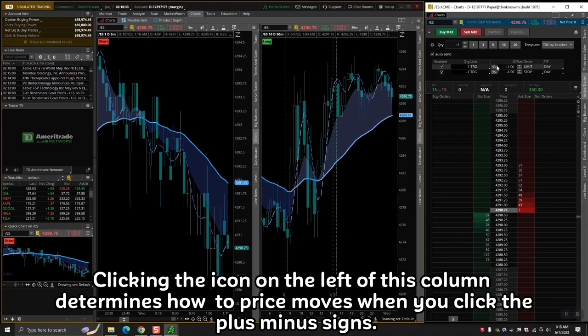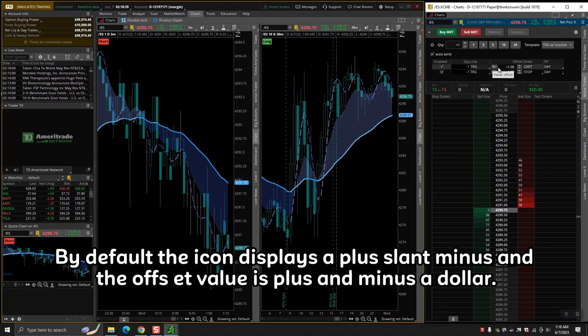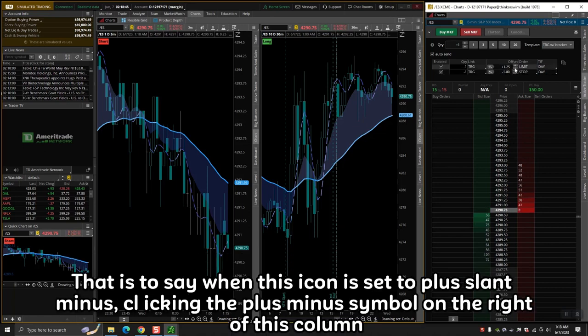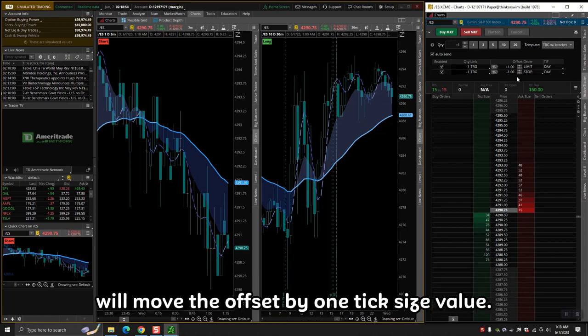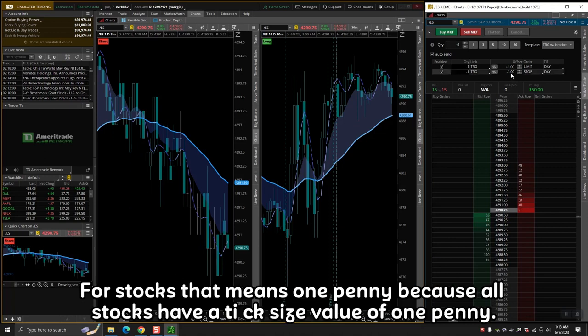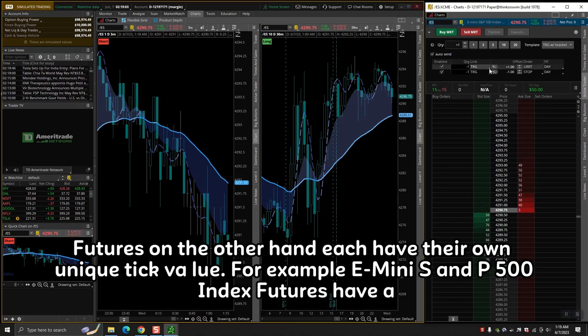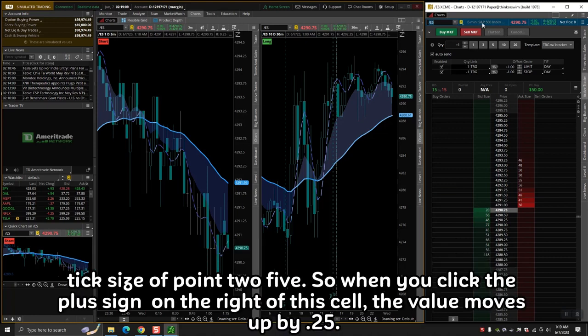Clicking the icon on the left of this column determines how the price moves when you click the plus-minus signs. By default, the icon displays a plus slant minus, and the offset value is plus and minus $1. That is to say, when this icon is set to plus slant minus, clicking the plus minus symbol on the right of this column will move the offset by 1 tick size value. For stocks, that means 1 penny because all stocks have a tick size value of 1 penny. Futures, on the other hand, each have their own unique tick value. For example, E-mini S&P 500 index futures have a tick size of 0.25. So when you click the plus sign on the right of this cell, the value moves up by 25.